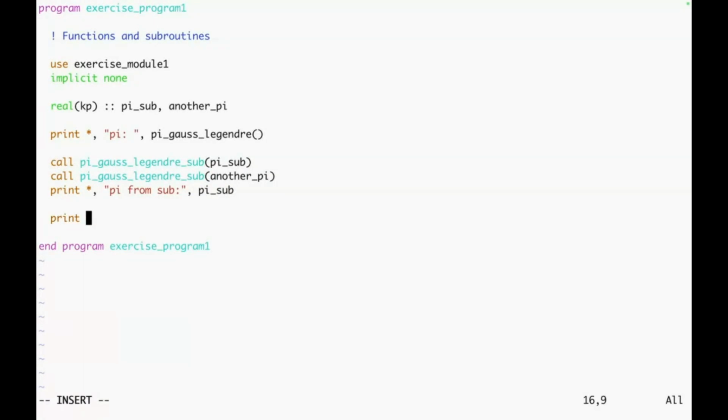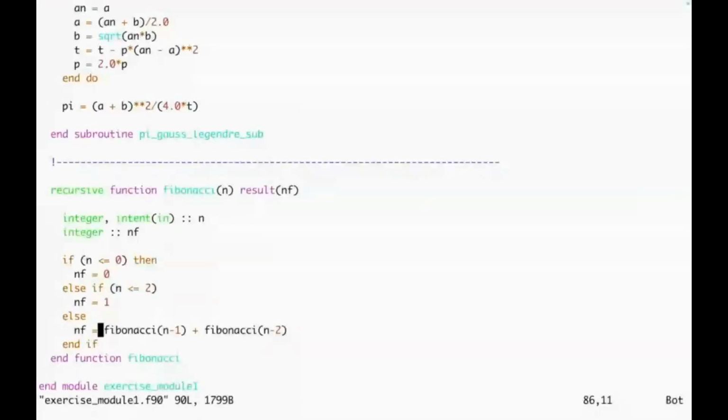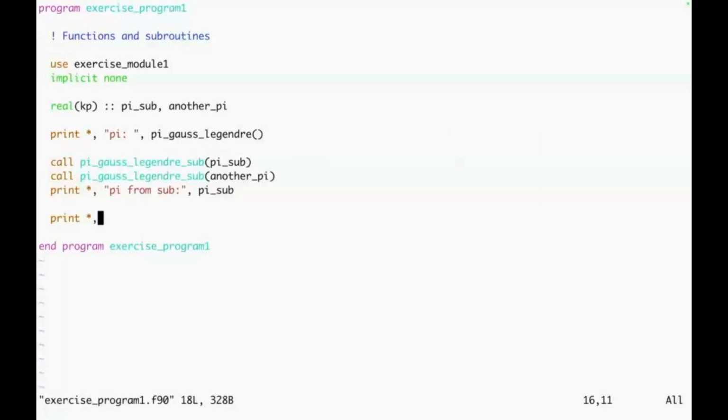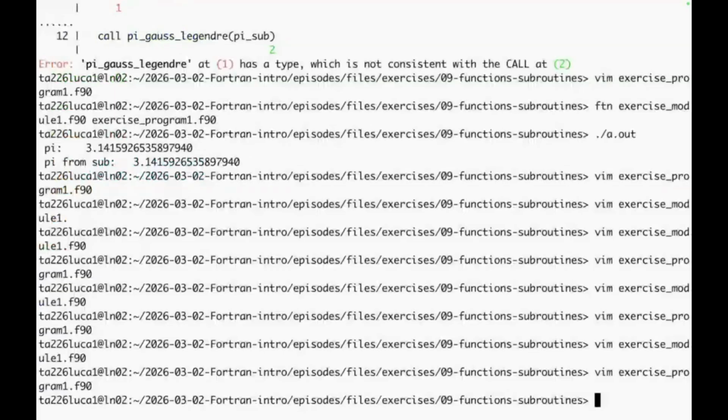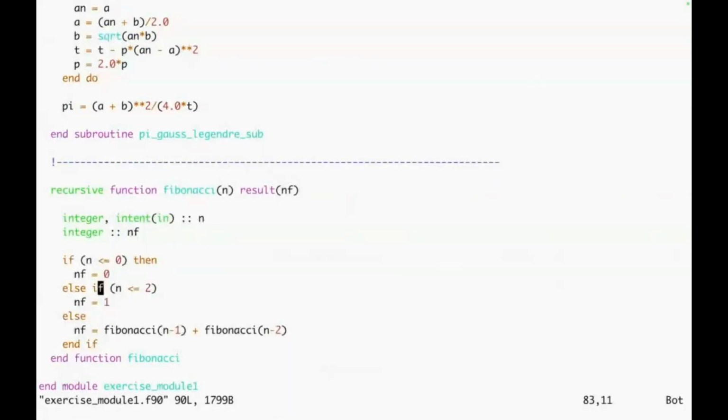So let's just do print star. What was the name of the function? It's just called Fibonacci. Let's just do print star. I'm missing a then in my ifs, am I? That's very bad of me. Yes, just here. That needs a then. Else doesn't need a then, but else if does need one. Thank you for pointing that out.